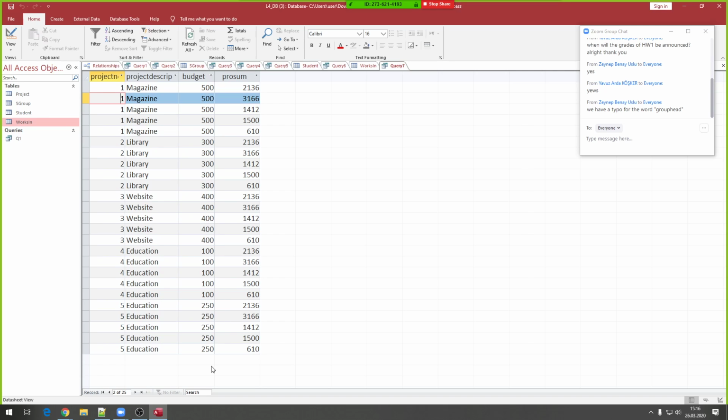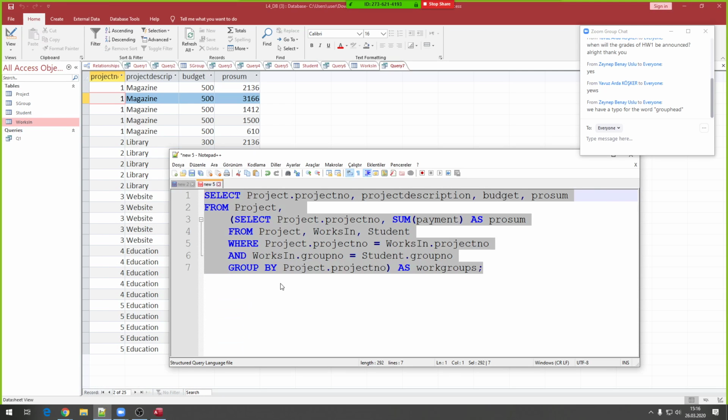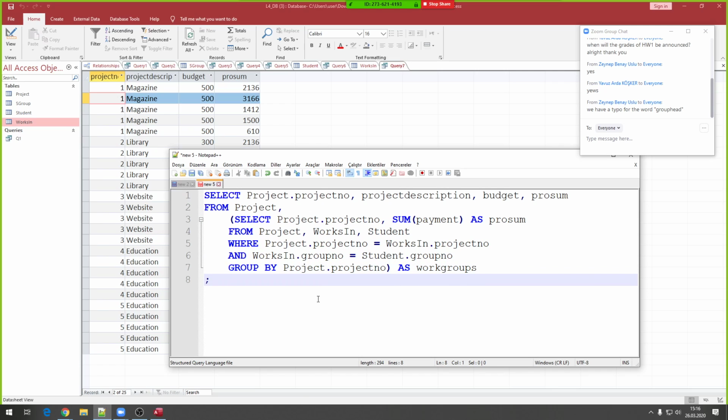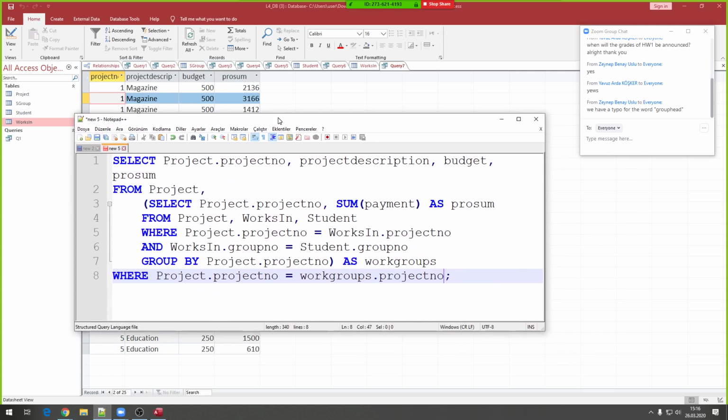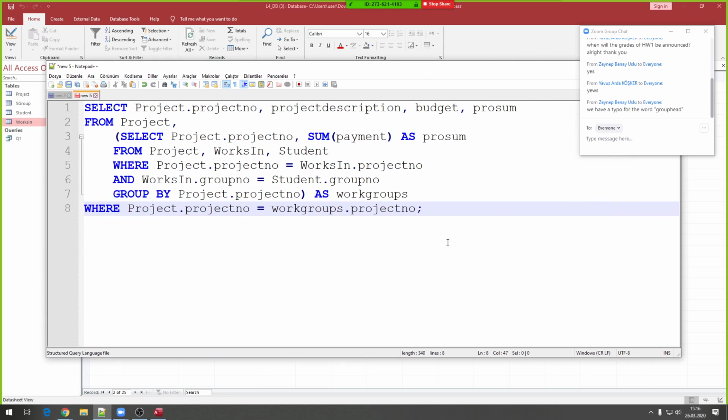One of them is the table, one of them is a result set, and they have a common part. So we have the project number in the work groups and the project number in the project part. So I would like the project numbers to match. After this part, I will put a where condition saying that the project no of the table project should match with the project no that is in this result set called work groups. So these project numbers should match in order to make sense. Then I will be showing the related prosum for each of the projects.